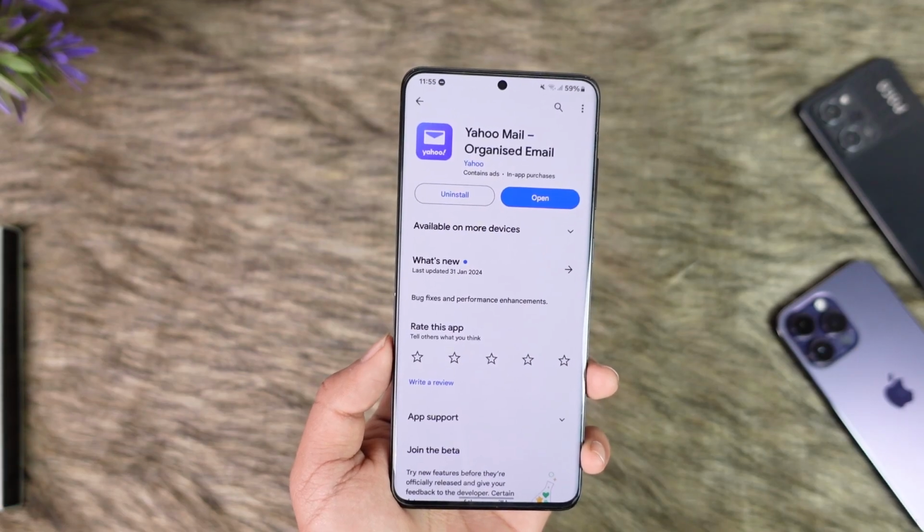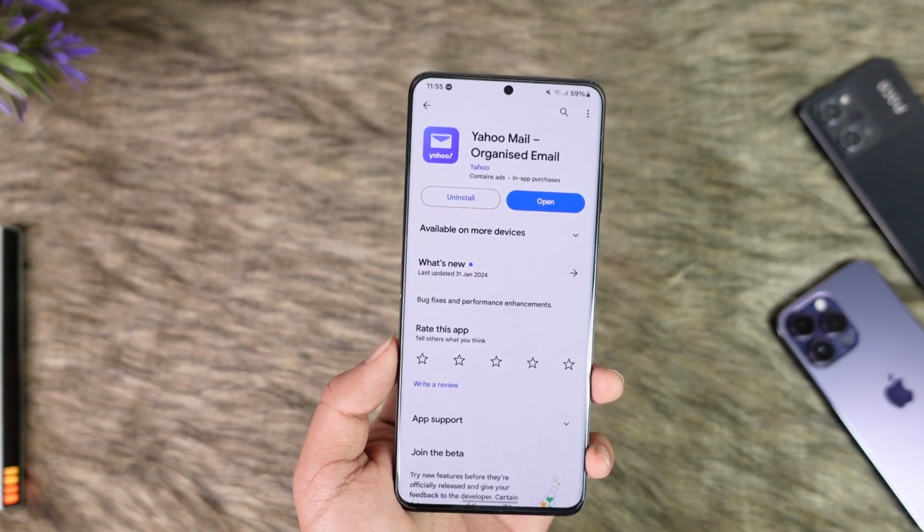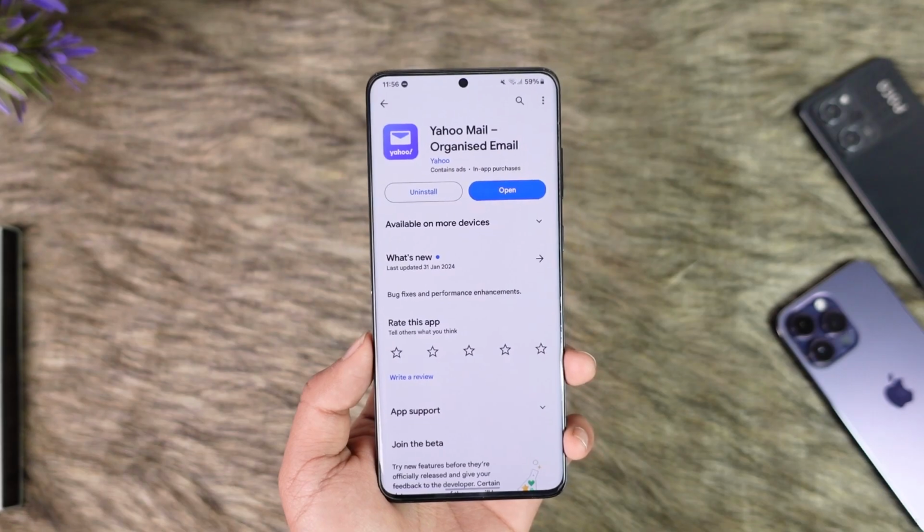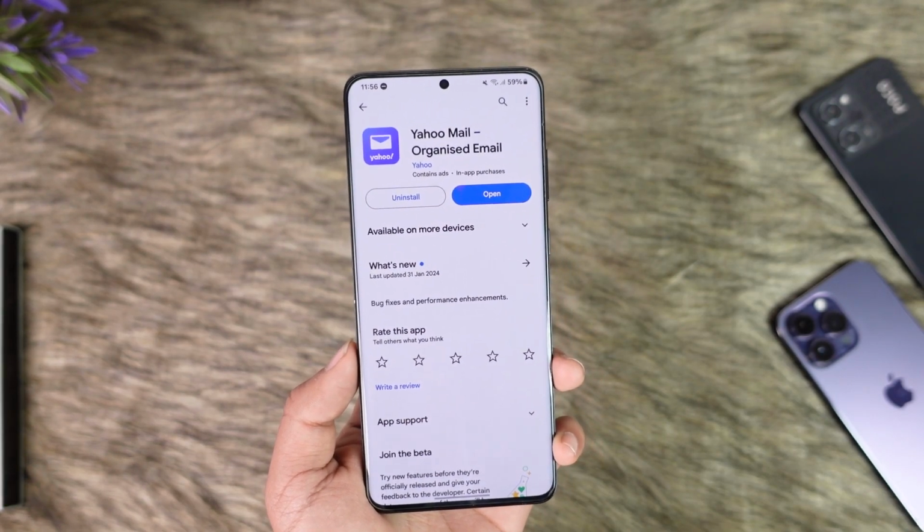In this video, I'm going to guide you on how you can change your password in Yahoo Mail, so make sure to watch the video till the end. Now, changing your password in Yahoo Mail is fairly simple.